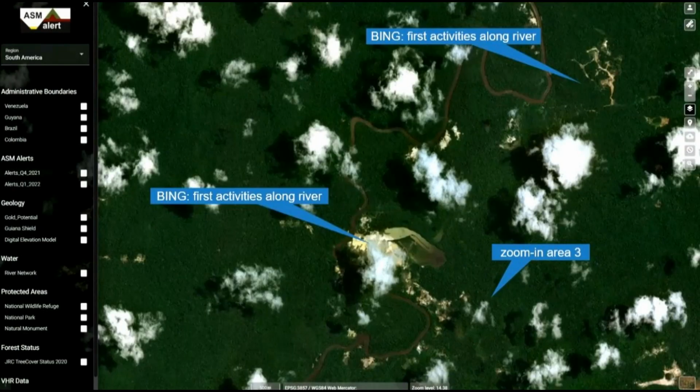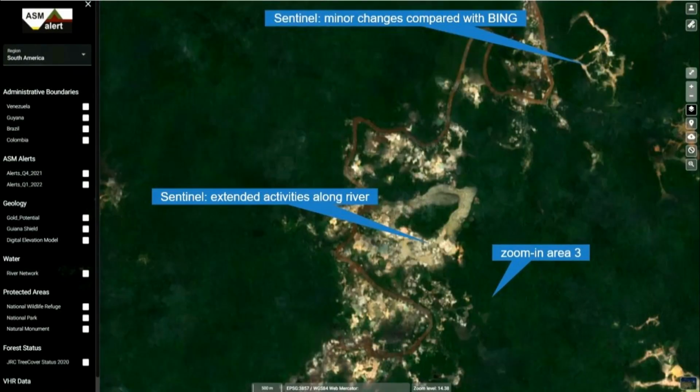And here is the third spot, Zoom Area 3, again with Bing as the background image. Most of the image is simply forest with the river in the center. A few spots show already some activity. And here again we see the same spot but with the Sentinel image as background. The activities of the artisanal mining are much more extended, and the terraces and the shores of the rivers are strongly degraded.